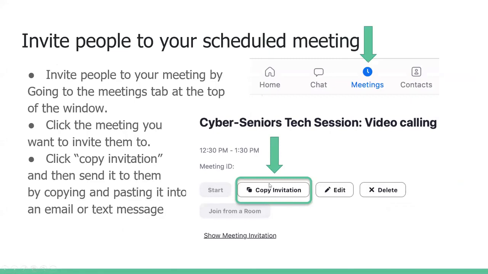Okay, with respect to inviting people to your scheduled meeting, you can go to copy invitation, or sorry, I'll actually read through the slide rather than freeballing it. Invite people to your meeting by going to the meeting tab at the top of the window. If you have a particular meeting that you've scheduled, you click that meeting and then you can hit copy invitation and send it to them by pasting it into an email or text message.